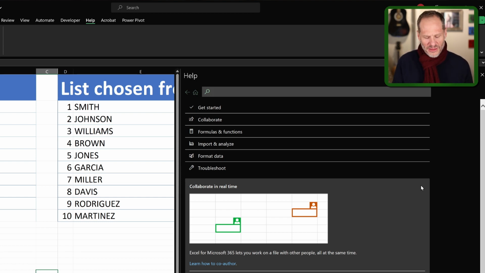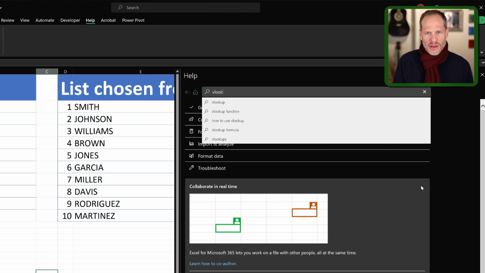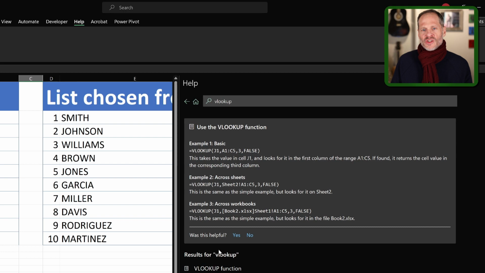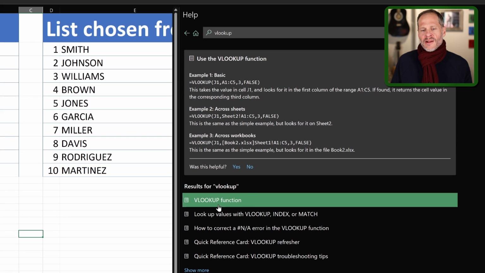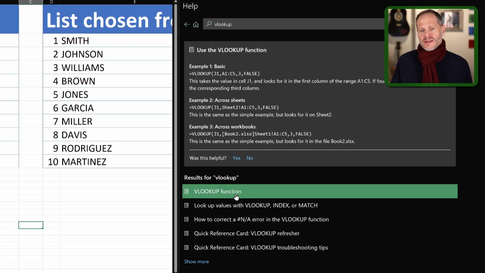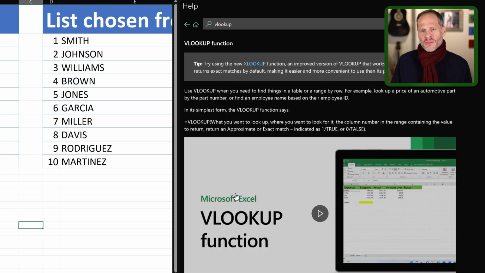So here I am in help and I'm going to look up XLOOKUP. Well, let's just say I didn't know about XLOOKUP yet. I'm going to look up VLOOKUP because that's what has traditionally been used in the past. When I hit enter there, it brings up different choices and gives me a little bit about VLOOKUP right there. If I click this choice right down here, it gives me all of the documentation about VLOOKUP.